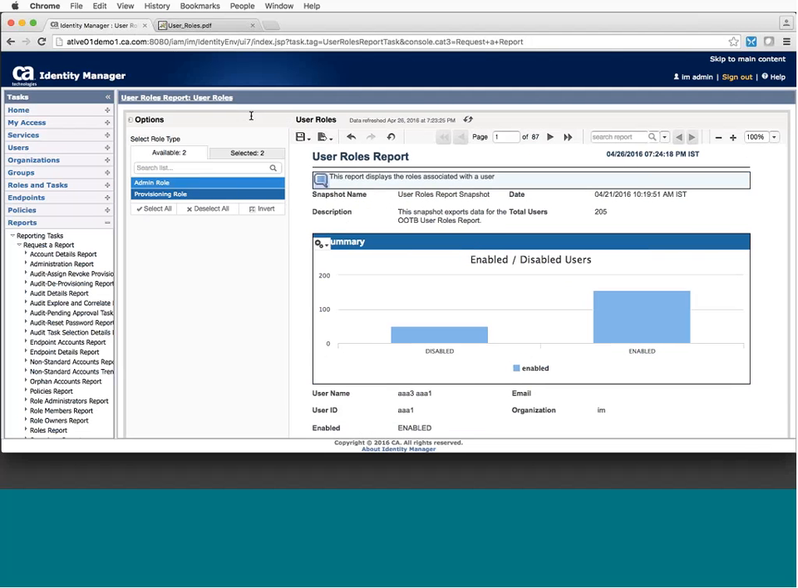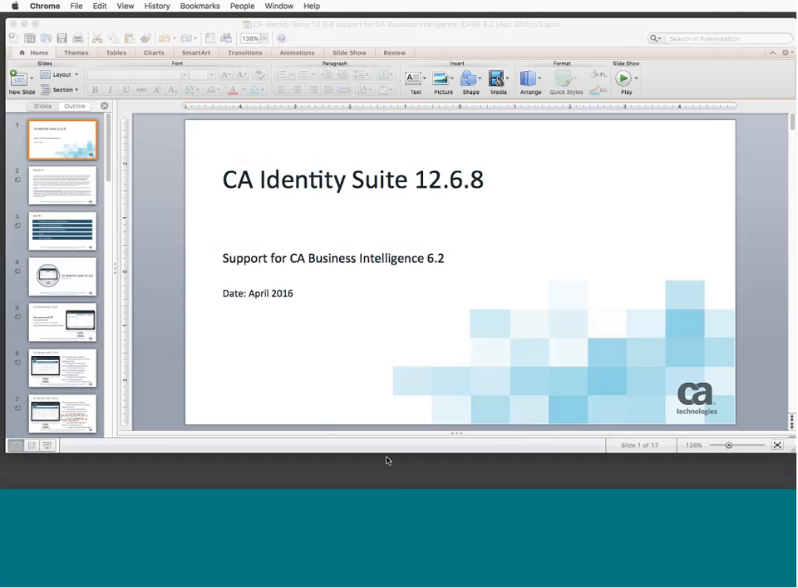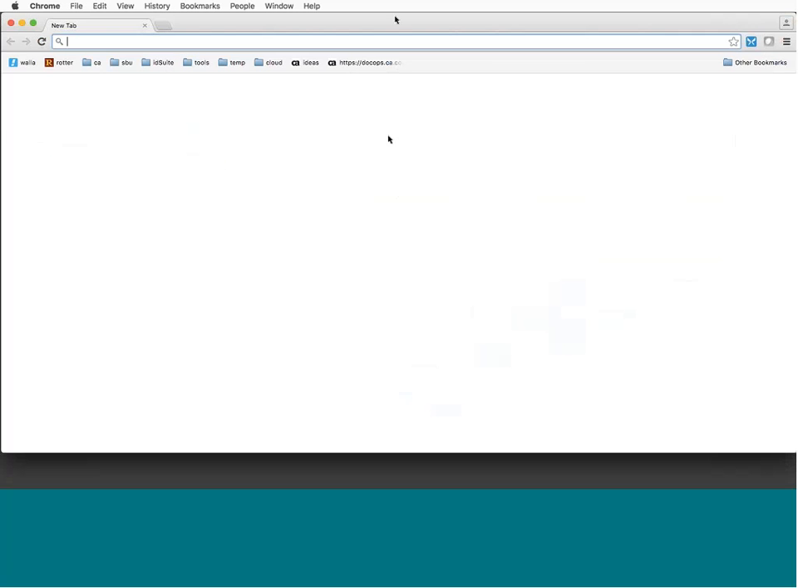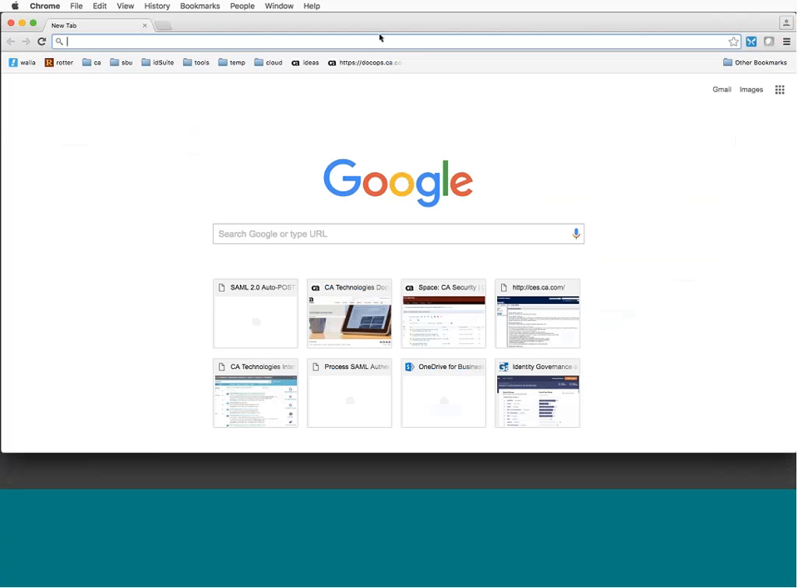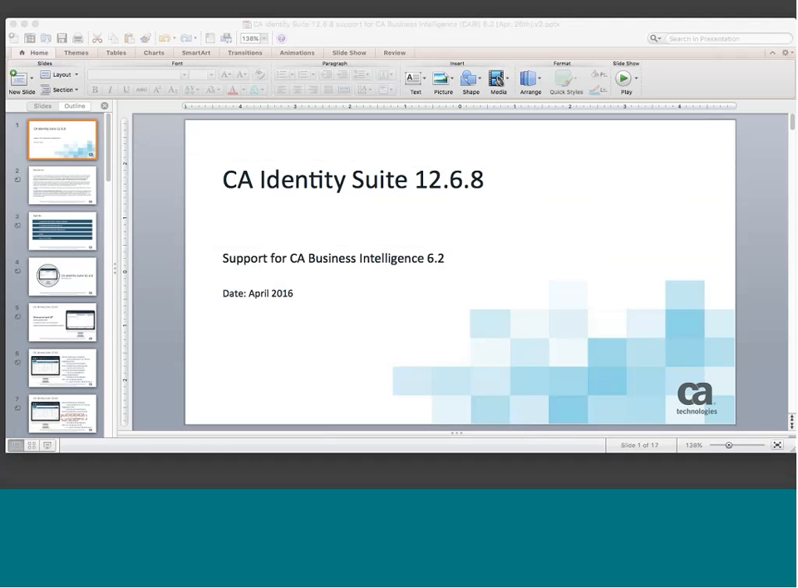Okay, so now let's do the same for the identity governance. I just did the classic mistake of closing the browser. Okay. So let's go here. Type the URL of the identity governance.